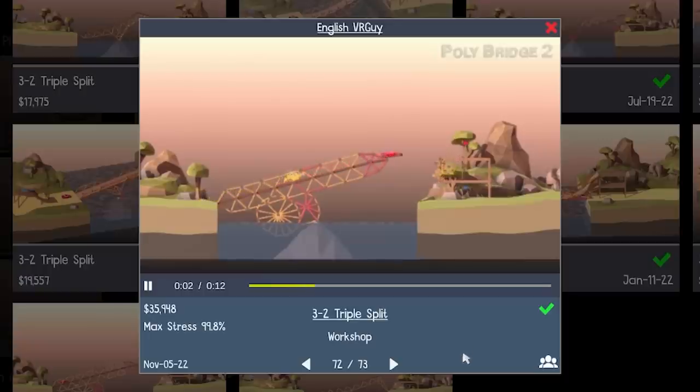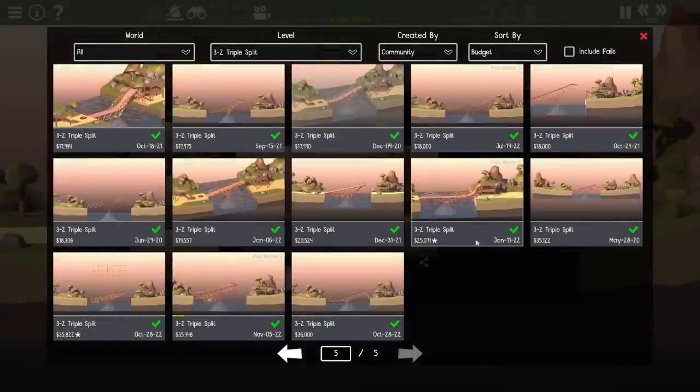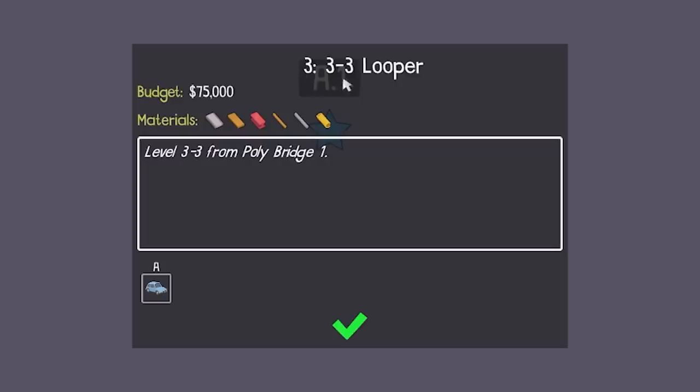We of course have this one to look at, English VR guy. Well, there's a swinging one over there. I reckon that makes all the difference to this design. Yeah, it actually knocked the red car up. Essential part of the design, I reckon. Let's go on to the next level. This is World 3, level 3-3, Looper.